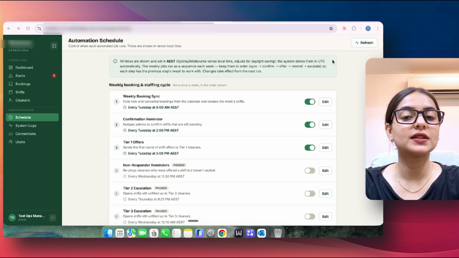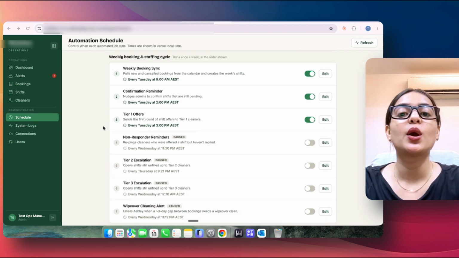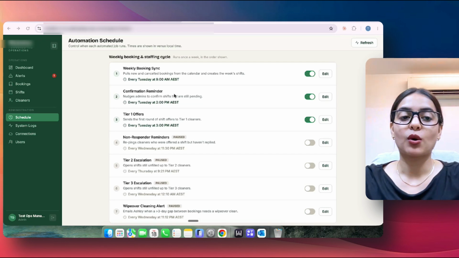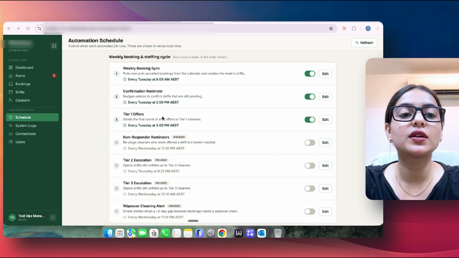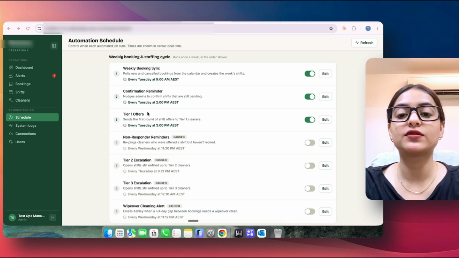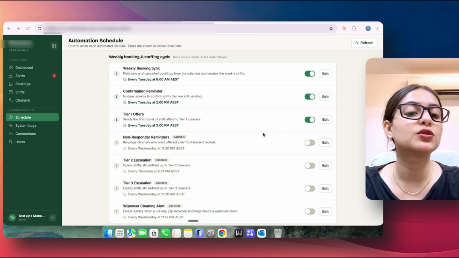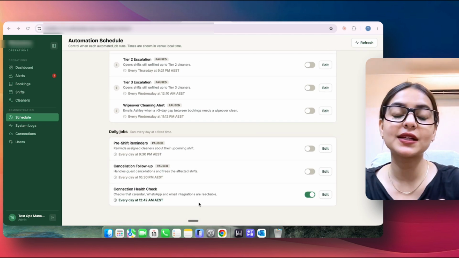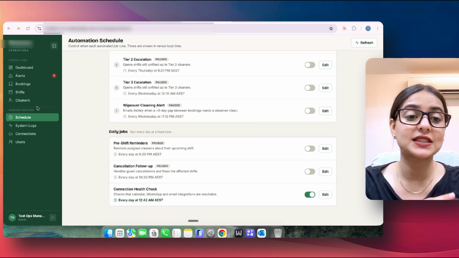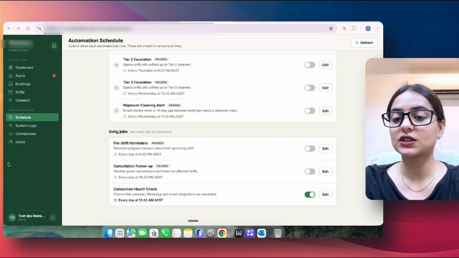They can also schedule when the bookings are to be synced, when the confirmations are to be sent, the confirmation reminder that goes to the operations manager. They can also set it dynamically: when the tier 1 cleaners would be offered a shift would be dynamically set by the client. They just need to toggle it on or off. All of these things can be dynamically adjusted by the client, which flexibility was not in Make.com. So this is the whole system that we've built.